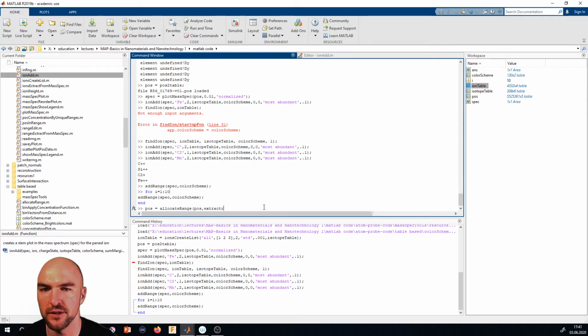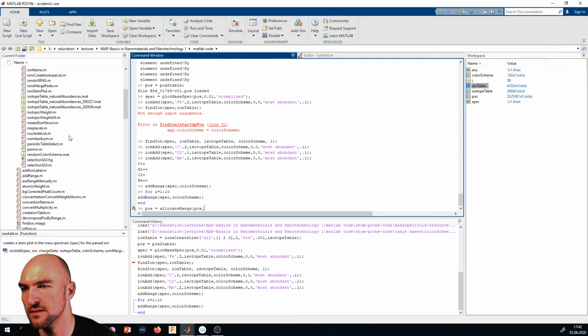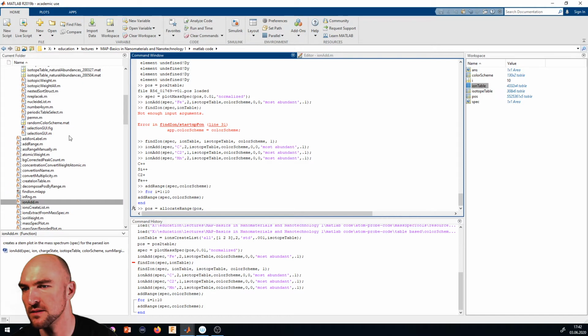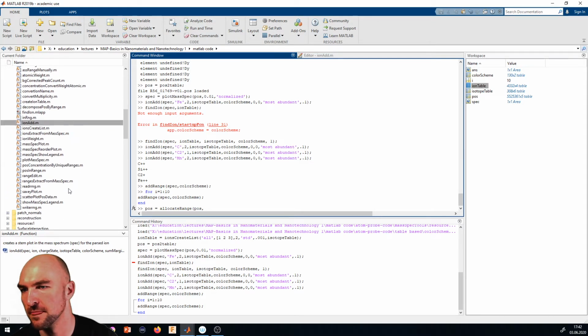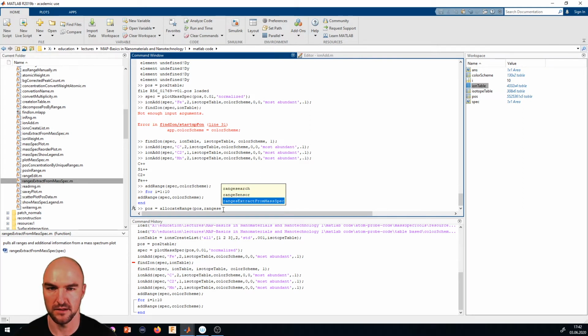Okay, was that already renamed? We had a little bit of a renaming going on. Ranges extract from mass spec. Thank you. Ranges extract from mass spec, and our mass spectrum is again the spectrum that we've done before.